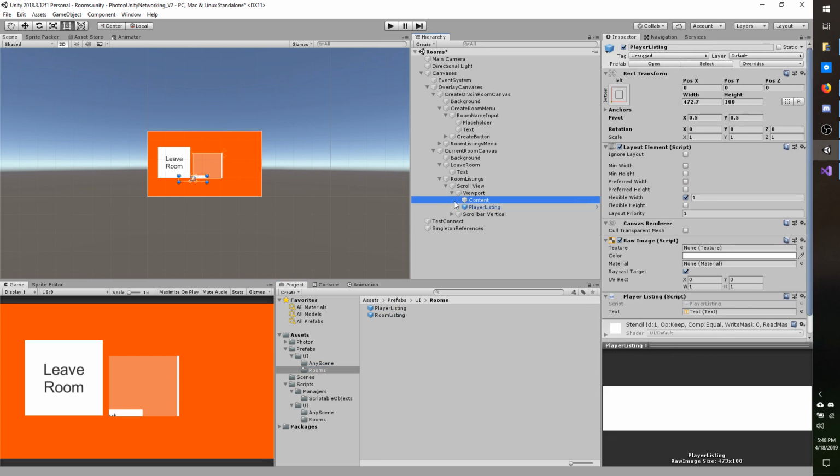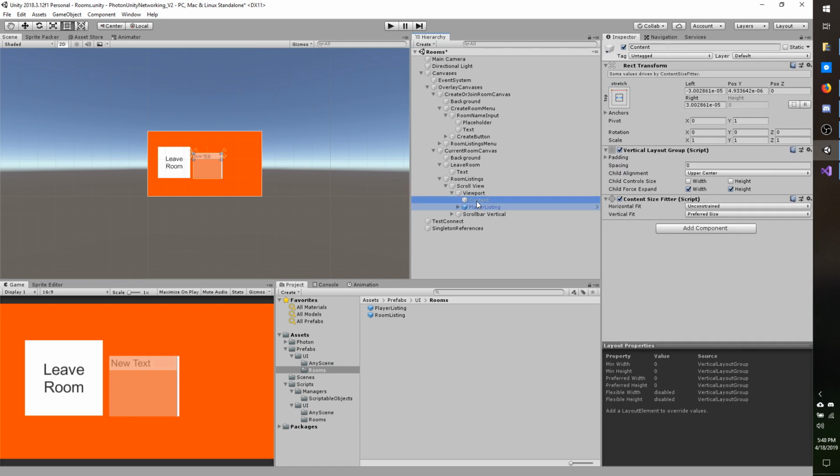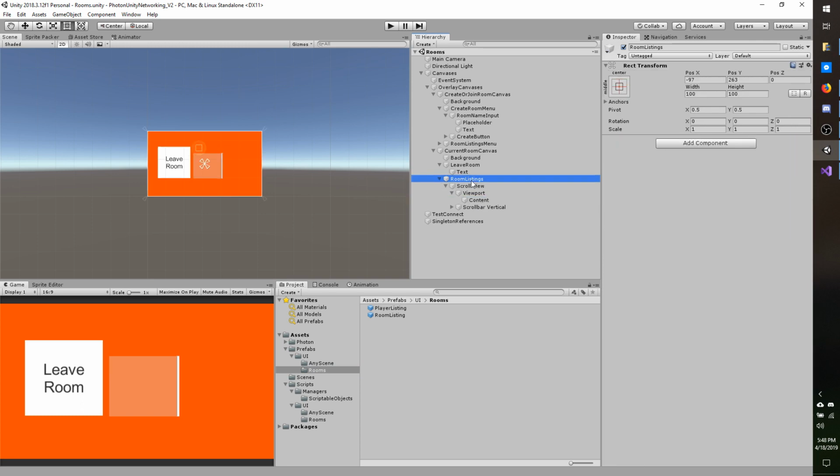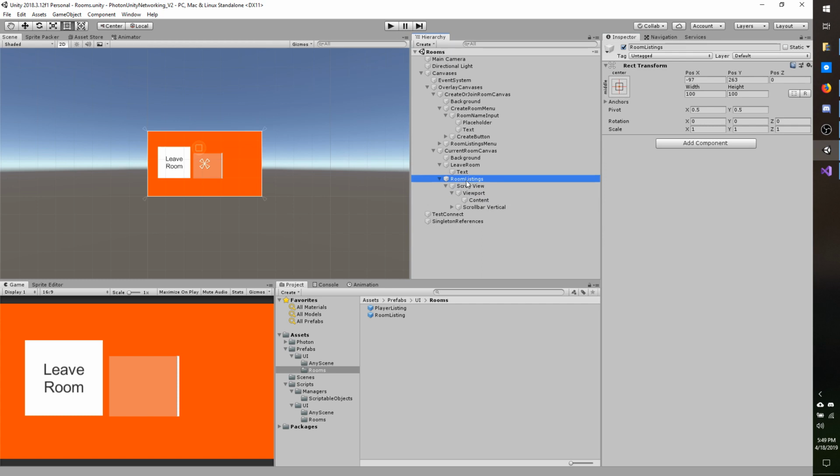I don't see why it wouldn't, but whoops, there we go. And if I duplicate it, all right, good. Seems to be working fine. So I'm going to go ahead and remove all those entries. And now I need to make it so that every time I get a player update, it populates them into the content object. I need to do a little tidying because the names aren't exactly accurate. So under current room canvas, I'm going to rename room listings to player listings.